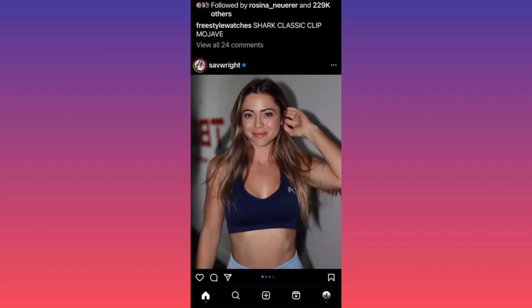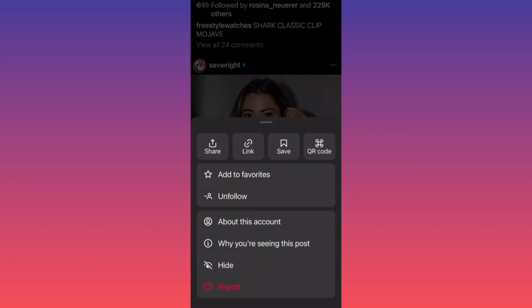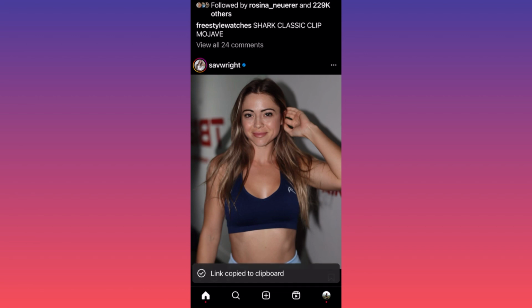You want to click on the three dots on the top right corner. Then you want to click link. Okay, now we just copied the link on the clipboard.